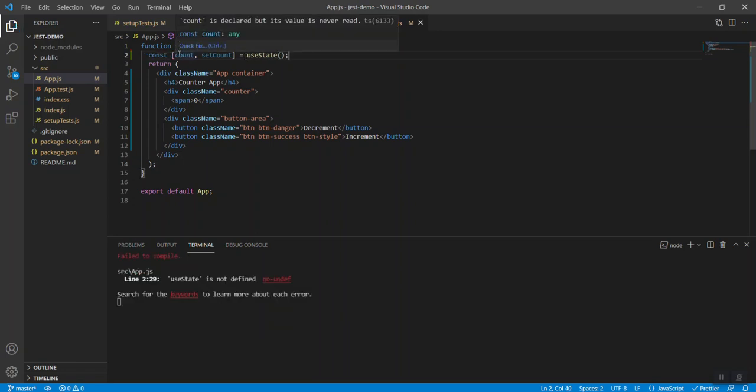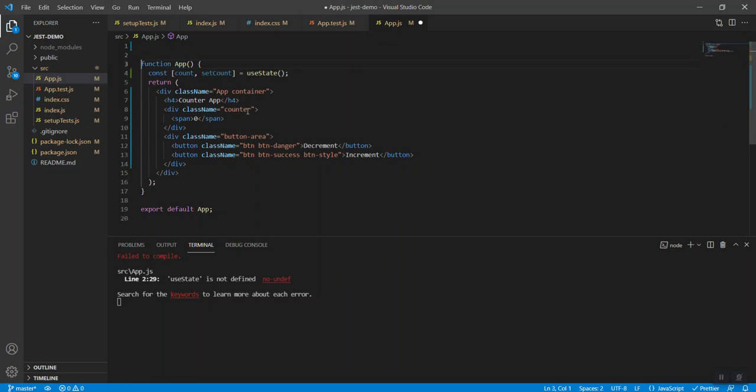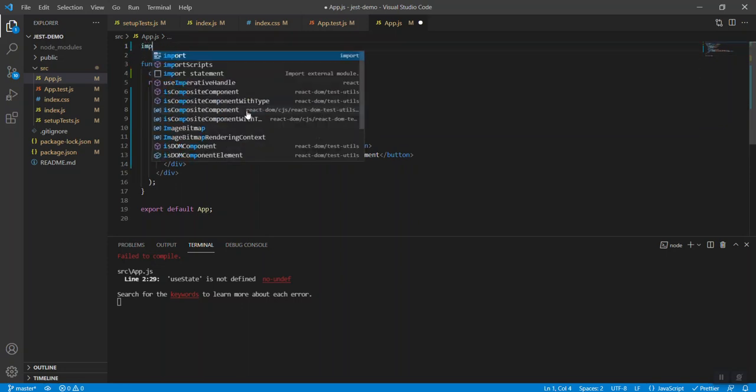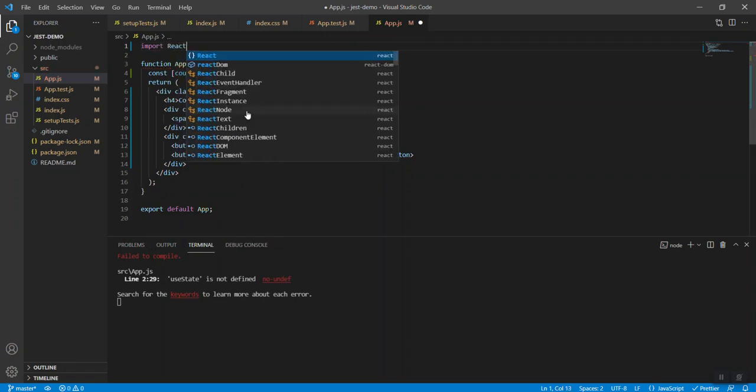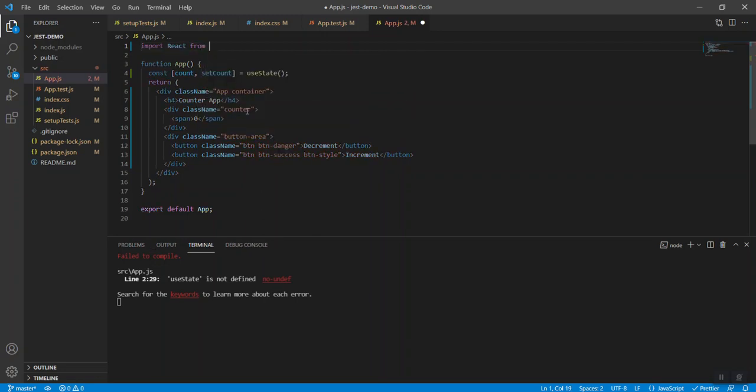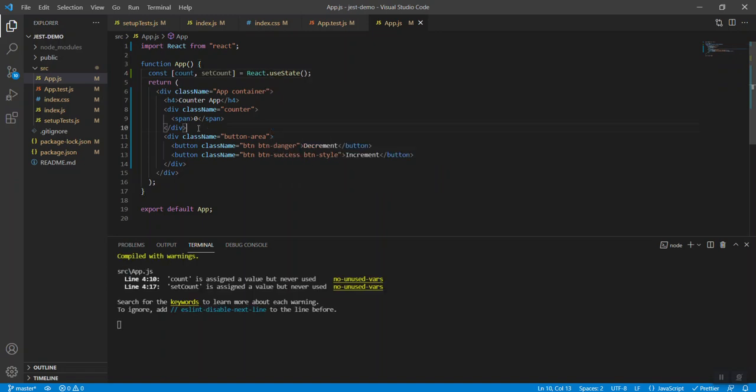So now we have created a state by using a useState property, but we just needed to import it before using it. So let's import. First, let's import React and import as React.useState. So now we have a property count or a state which can be used in this application.